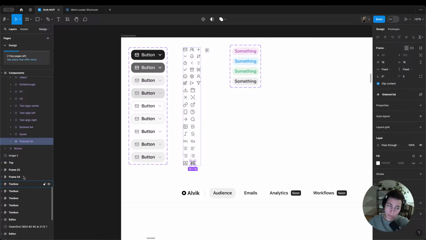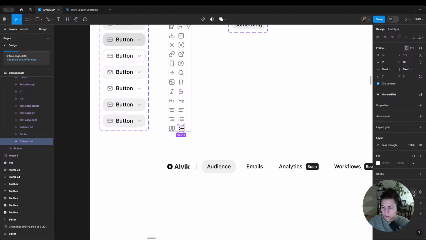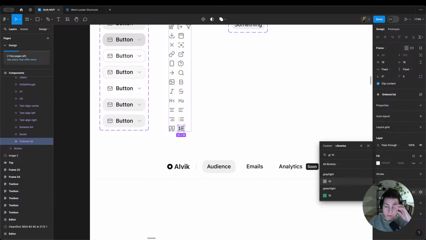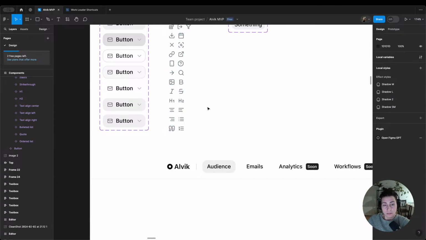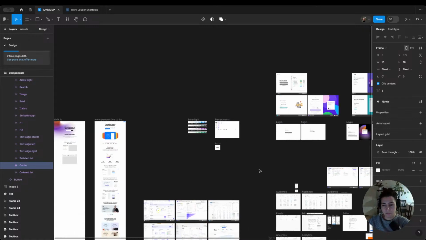See, I don't name all my layers. Look at this. What else do we need? Well, first I need to adjust color. So let's add lists and quotes.